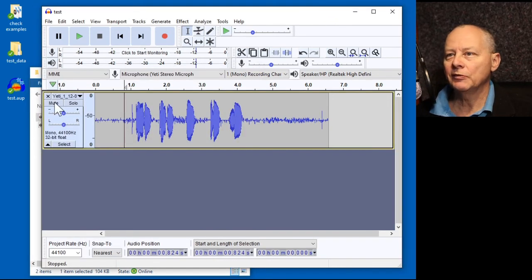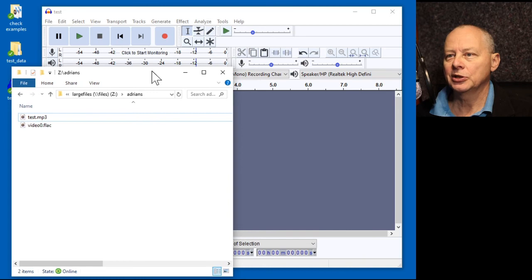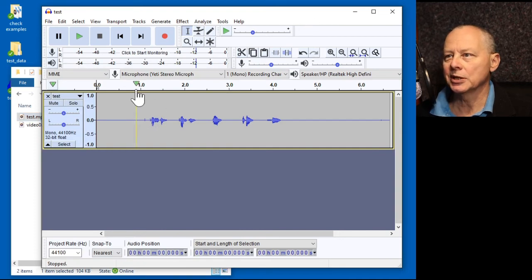With Audacity, if I shut this, so we've got nothing showing, I can just drag test into the Audacity window and it's going to import that data. So it just read that from the test.mp3 file.